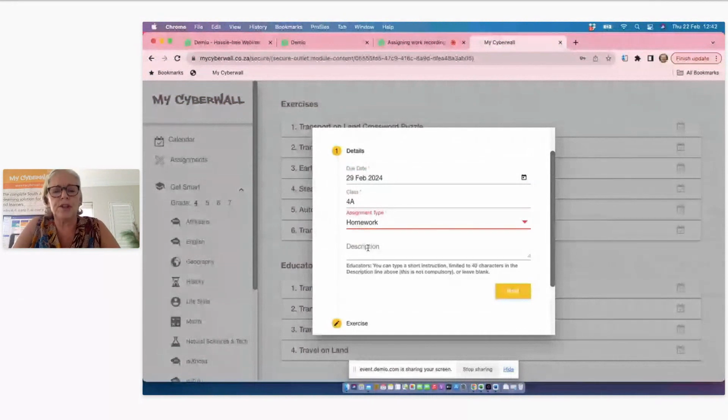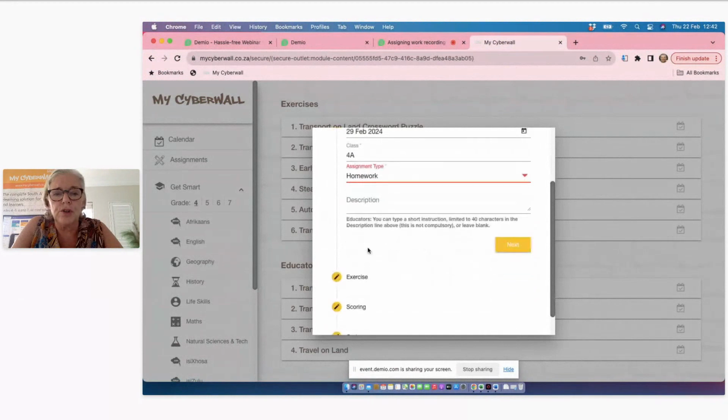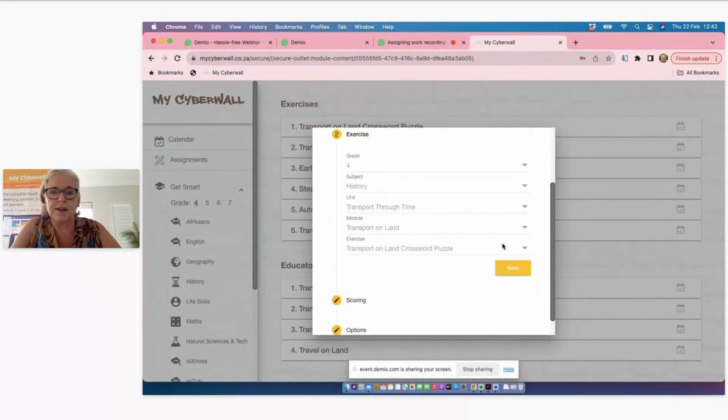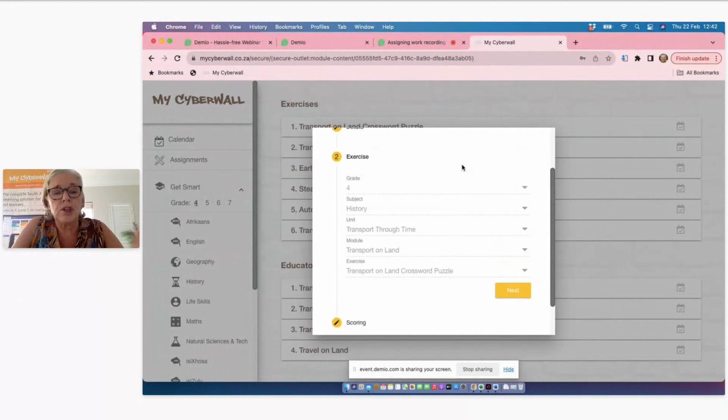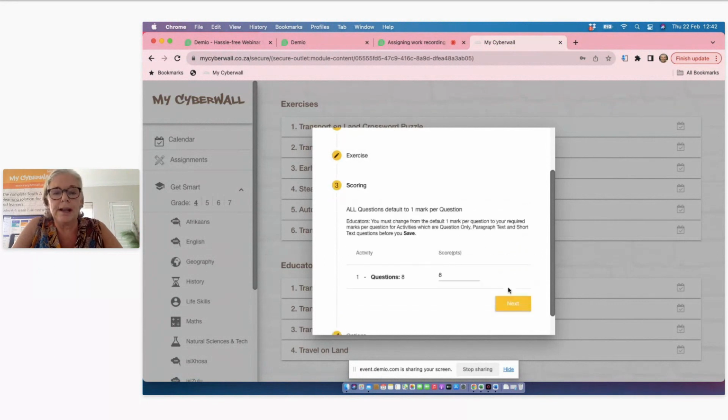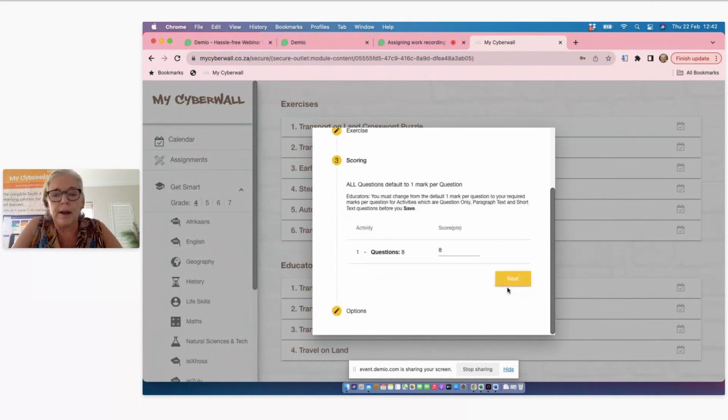I'm not going to write the descriptions in for now, but you can put a short description in there to give an instruction to your learners. I'm going to press next for now. It's just for time. The next screen here is the exercise details. You don't need to do anything here. It's just telling you what you're assigning. It's pre-populated, so you click next, and then the scoring comes up.